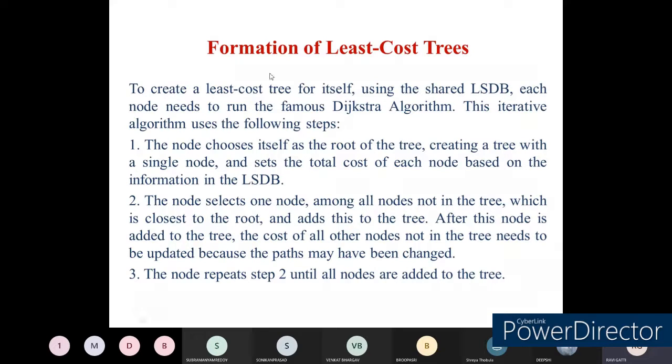Okay, so like this, a set of total cost of each node based on the information in the LSDB will be created for the node that wants to initiate the data transmission. Now, next, the node selects one node among all the nodes, if it is not present in the tree, which is closest to the node. And it adds this to the tree.